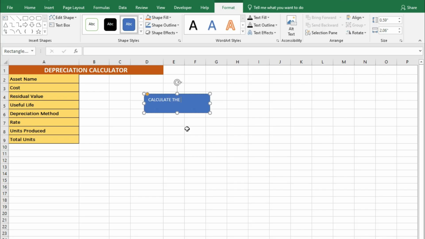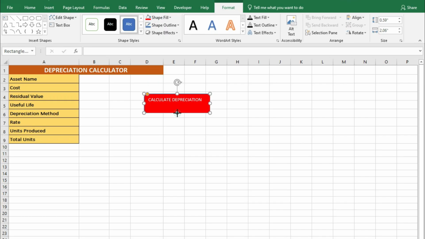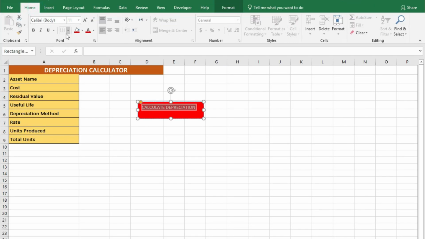Calculate depreciation. Okay, and click on there, make your button look solid. Yeah, I have to select this and just like that. Wait, here, and make it look good now. I think, yeah, it's working now.